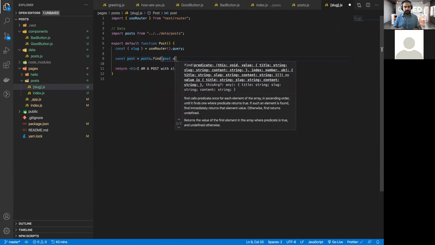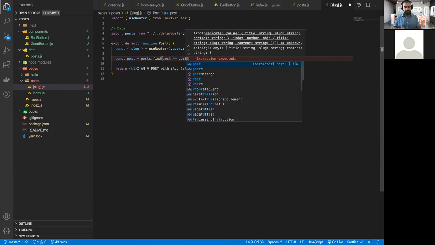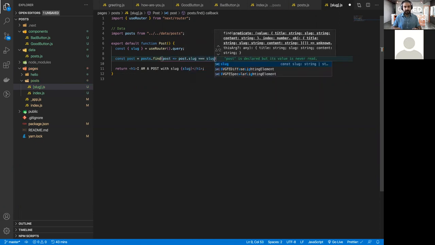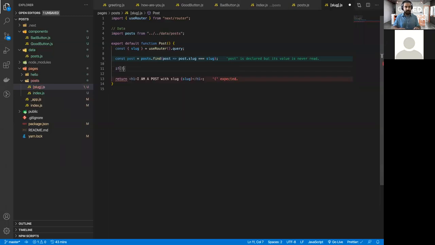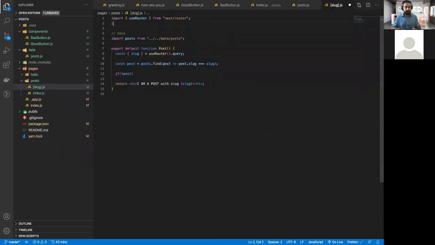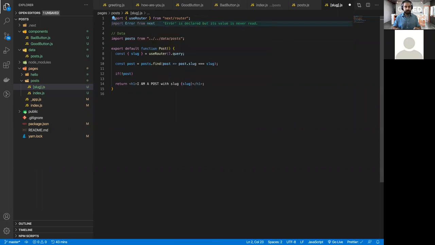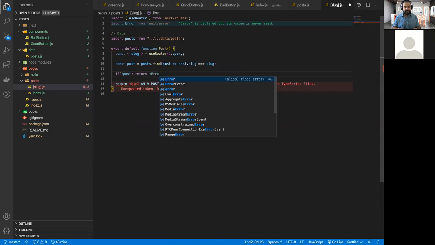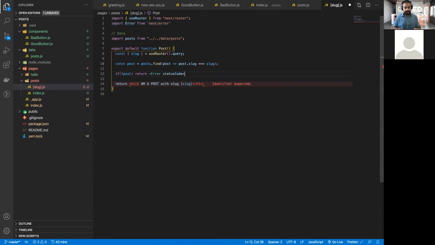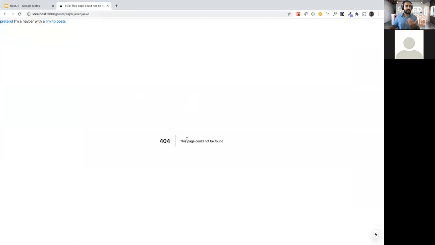posts.find, post.slug is equal to slug. And I can do something like if not post, and I can bring something else from next/error. So Next comes with an error component that you can render, and I'll show you what that looks like right now. So let's return Error with a status code of 404. Okay, and what this will do is if it can't find that post, then it will return a 404.